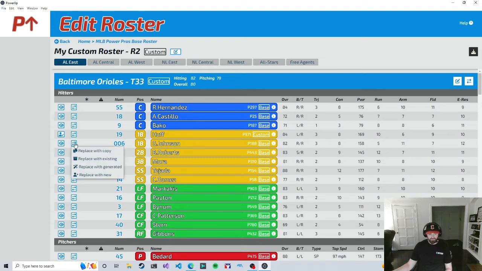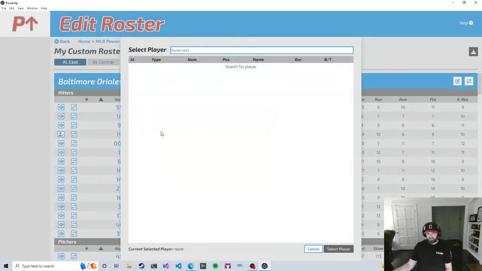Another way that you can replace a player is to replace them with an existing player. This is a search dialog that lets you pick from any player that you have saved in your PowerUp database. So it could be anyone you've generated, anyone that you've created new, anyone that exists anywhere in the PowerUp app that you've created before or have at any point had will show up in this list.